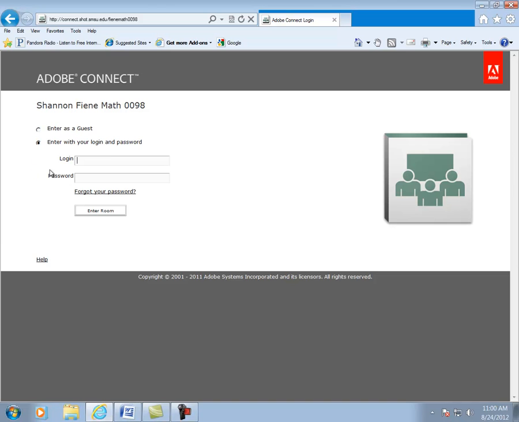Notice that it defaults to enter with your login and password. You do not have a login and password for Adobe Connect. Instead, you want to just simply enter as a guest and type your name. So today we'll have Taylor Swift enter our class.